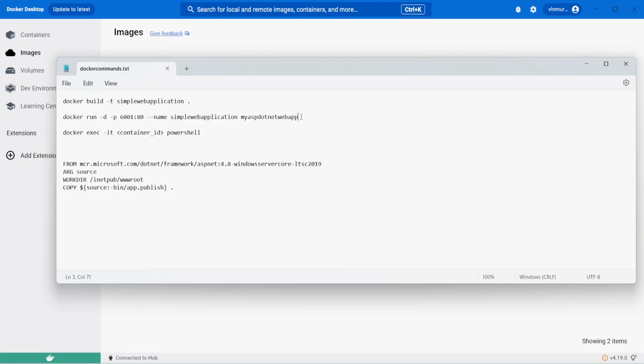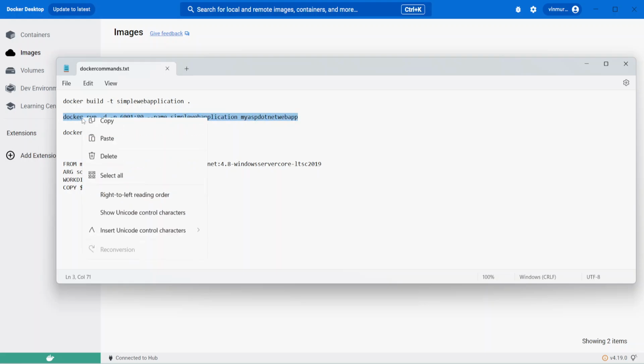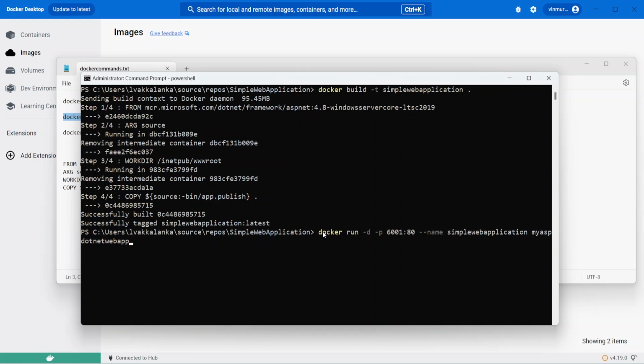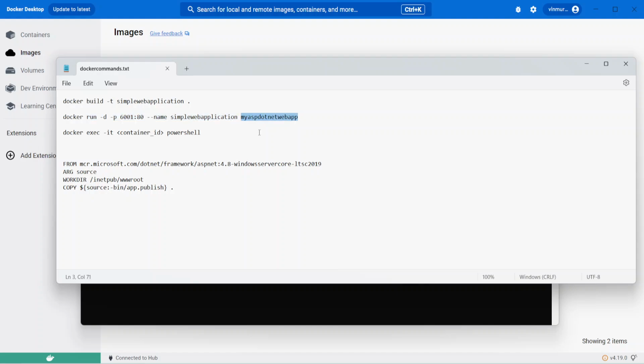Now we need to run this. Just copy this command, go to the command prompt, paste it here, click on enter. Okay, I'm sorry, extremely sorry. I had the image name reversed. This is the application name that we want to give, and this is the image name. The image name is simple web application and the tag is latest. So colon, our tag, latest.